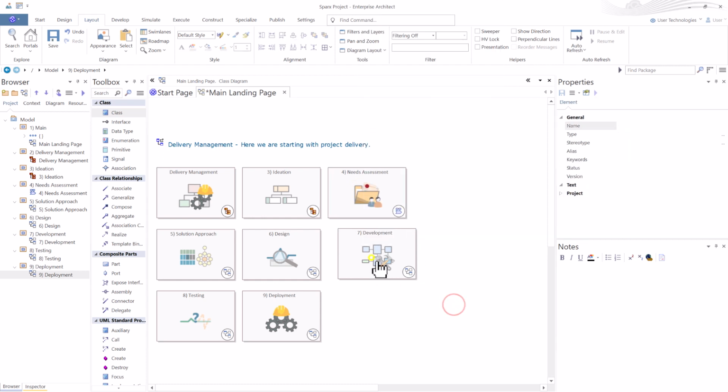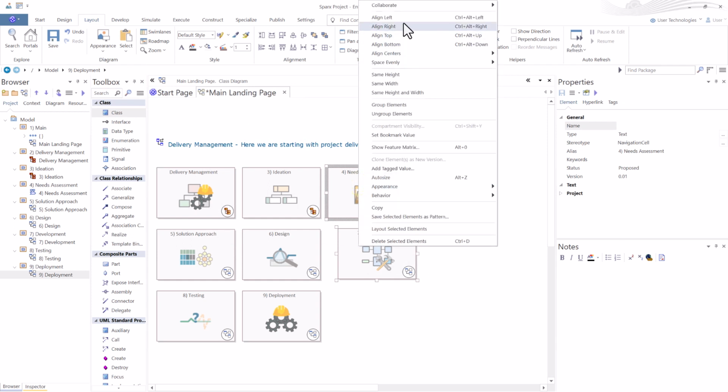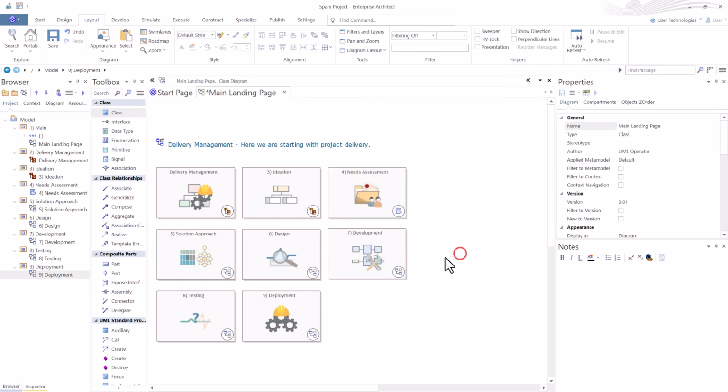Let me do it again. I'm going too fast. Right click, select the two items, right click on the one you want to line on, and I want to line left.